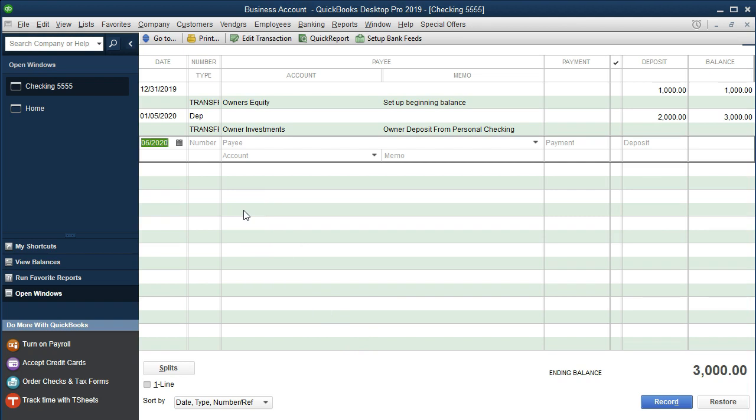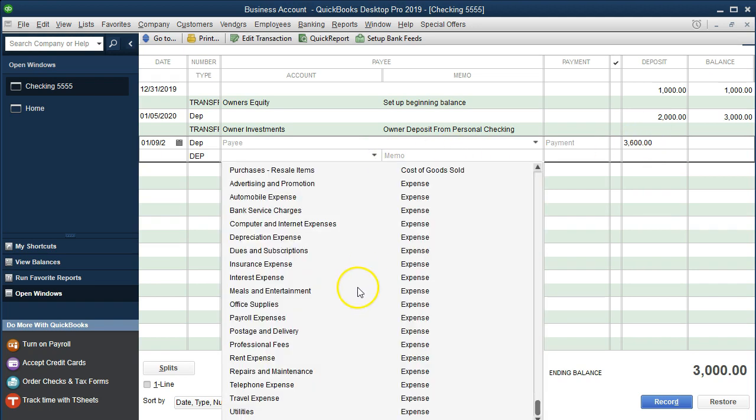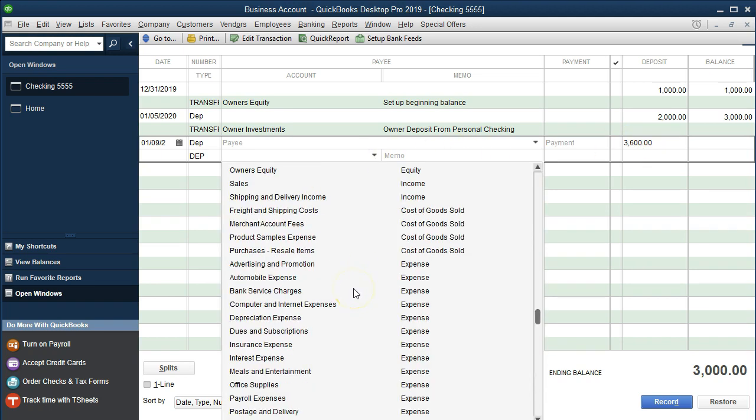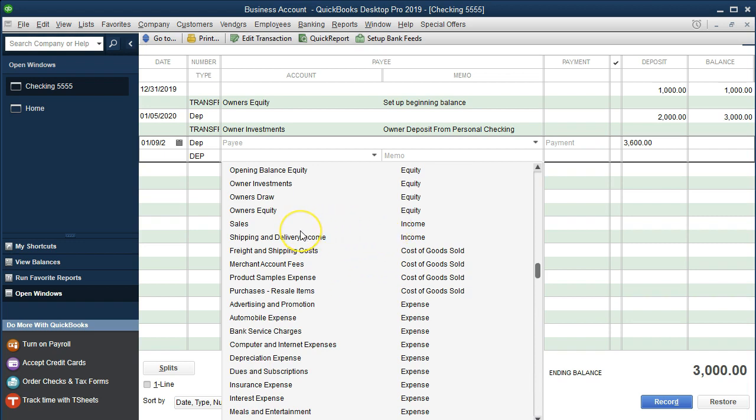So this happened on January 9th. And once again, it's a deposit. And we don't know who from, so I'm going to leave that blank. I'm just going to say deposit, make sure we're on the deposit side and put in 3600. And then whatever type of company we are, we'll have a different name for the revenue account. But if I select the drop down, it's going to be some type of revenue.